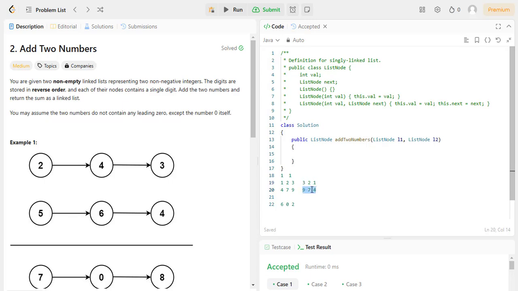Usually when I am trying to add two numbers, I will be adding from right to left. As they have given in the reverse order, I will be adding from left to right. So 9 plus 3 is 12. I will put 2 here and my carry will be given to this number. 7 plus 2 is 9, 9 plus 1 is 10, so I will put my 0 here and my carry will be given here. 4 plus 1 is 5, 5 plus 1 is 6. See, 206 is my output.